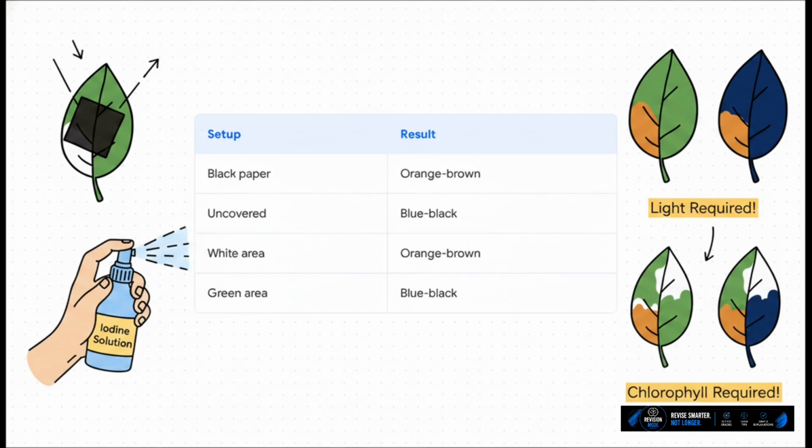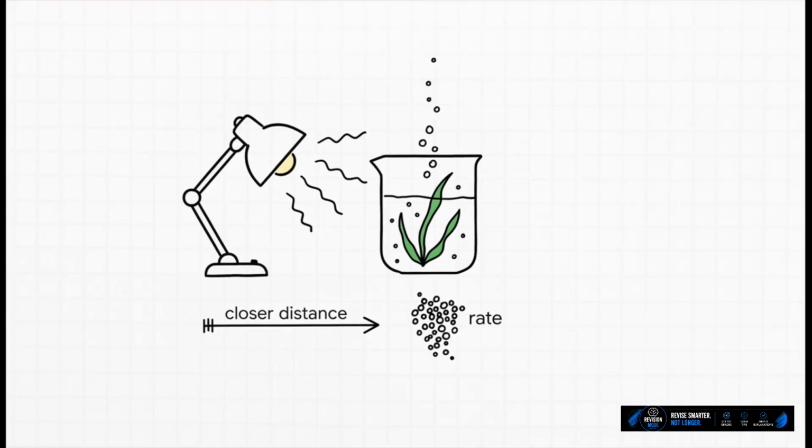Or take a variegated leaf, the ones with white patches that don't have chlorophyll and green patches that do. Only the green areas will turn blue-black, and that brilliantly proves that chlorophyll is absolutely essential for the whole thing to work. Now, what if we want to measure the actual speed or the rate of photosynthesis? Enter the classic pondweed experiment.